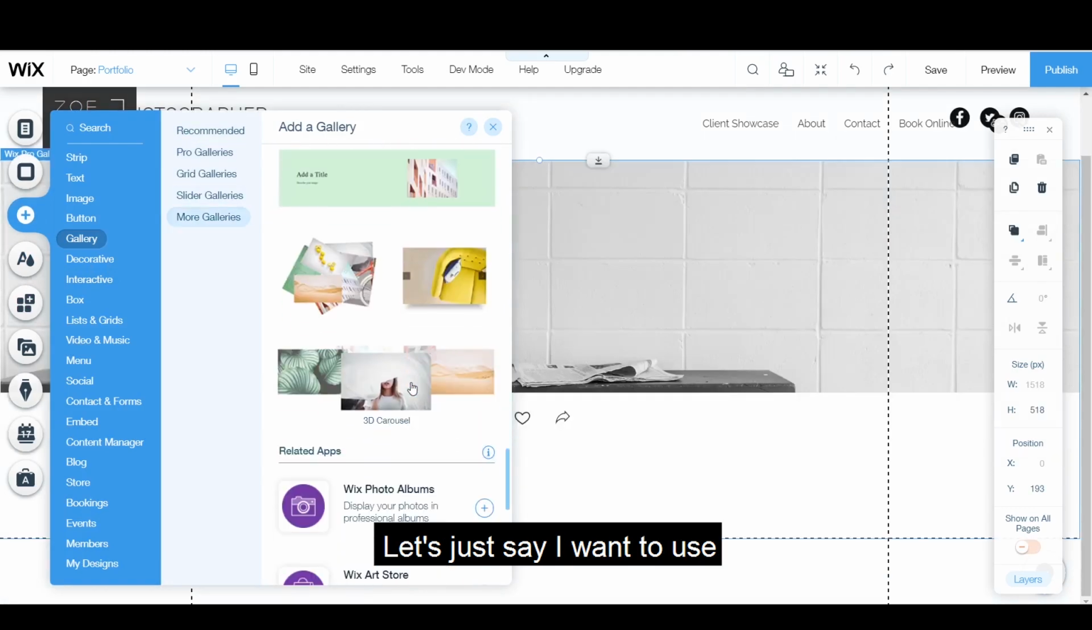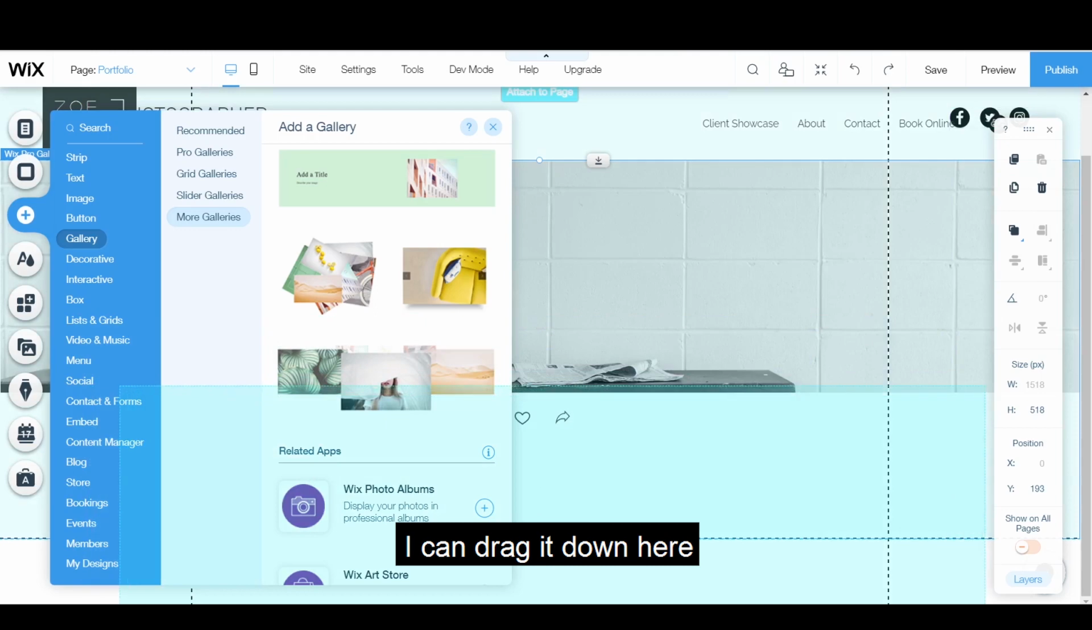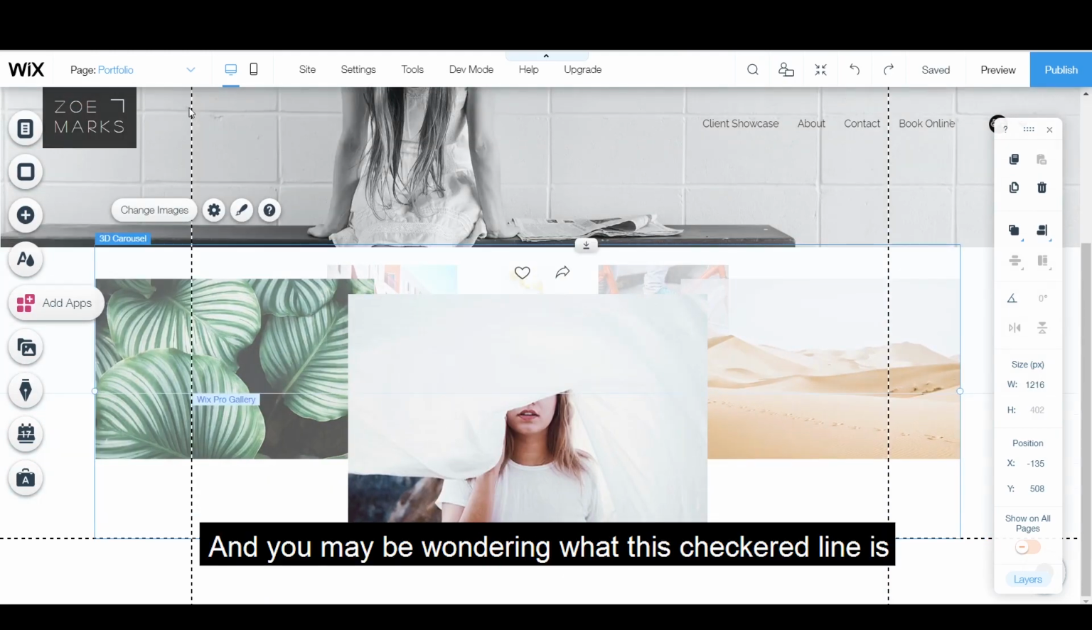Let's just say I want to use this 3D carousel. This looks really cool. I can drag it down here and that's it. And you may be wondering what this checkered line is.